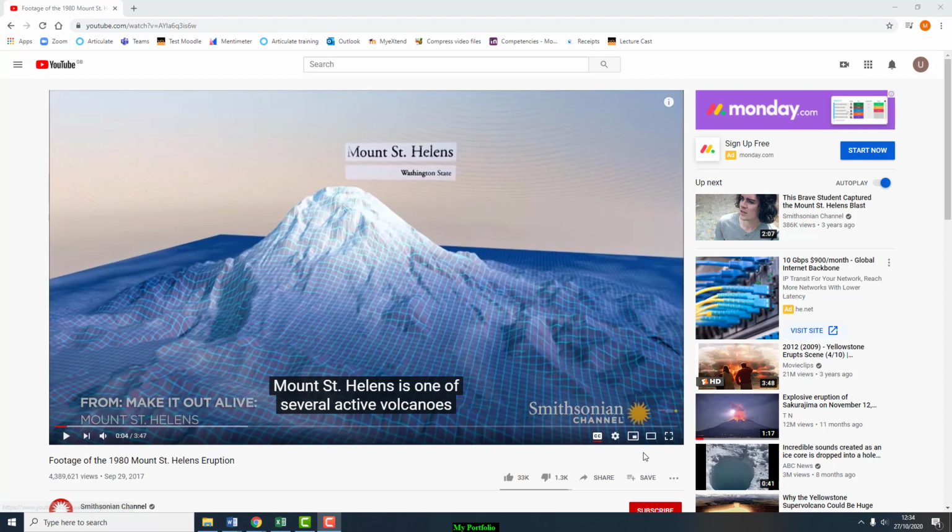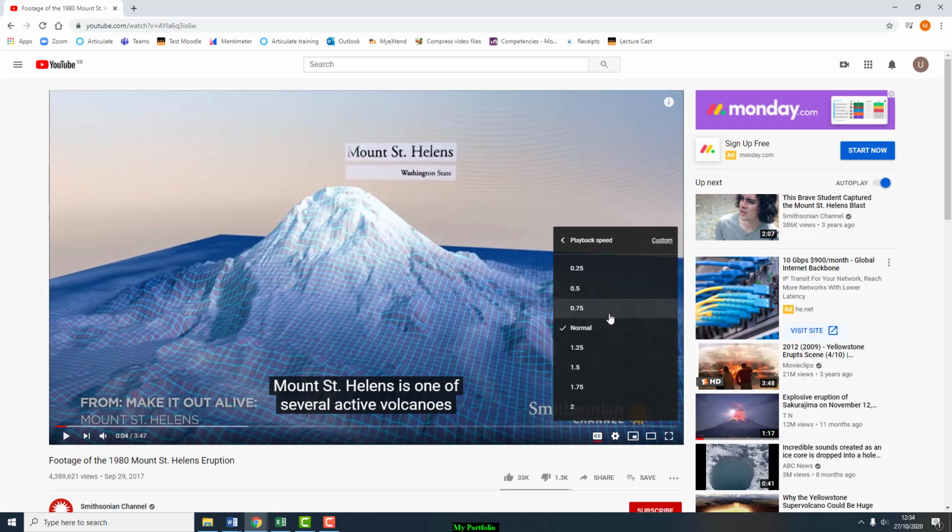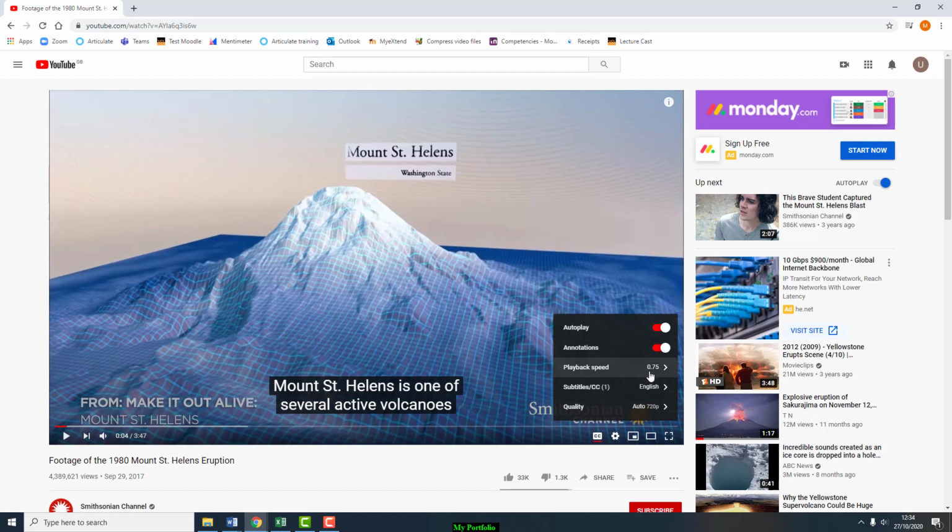To slow this video down, click on the settings cogwheel down here, playback speed, and then you can change it to 0.75, or you can customize it to whatever suits your needs best.